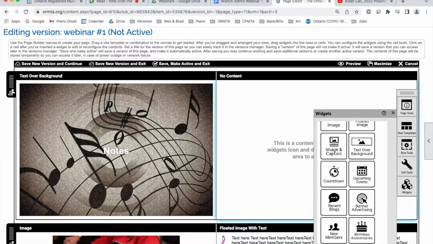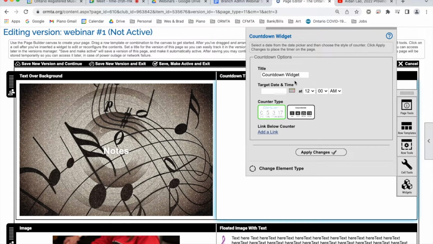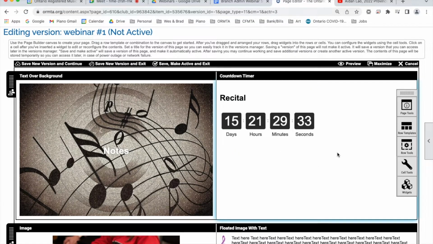Okay, countdown's fun, and hopefully it'll work. If you have an event coming up, let's say a recital or something, you can change the title and the date of when it's happening. 9 a.m. I'm going to pick this one. And you can include a link there as well. And you have this countdown until your event.